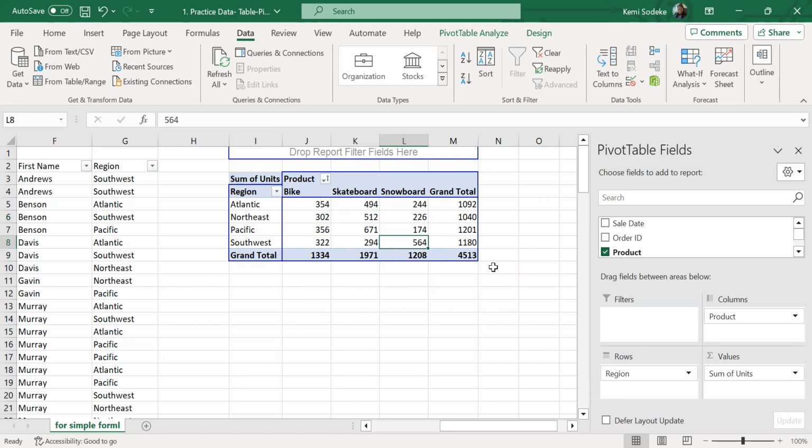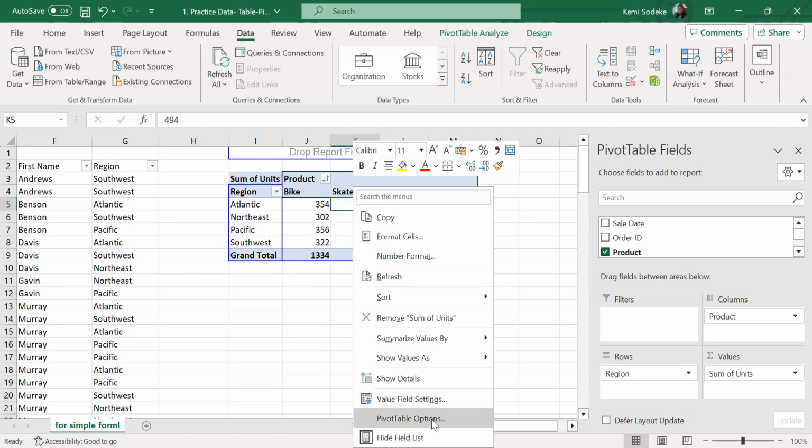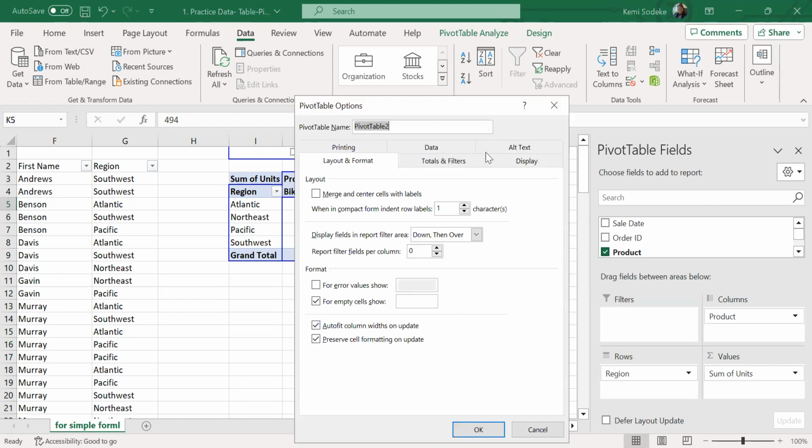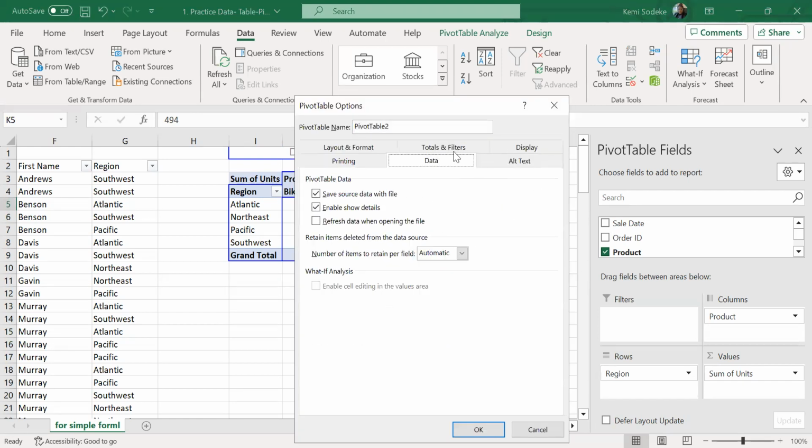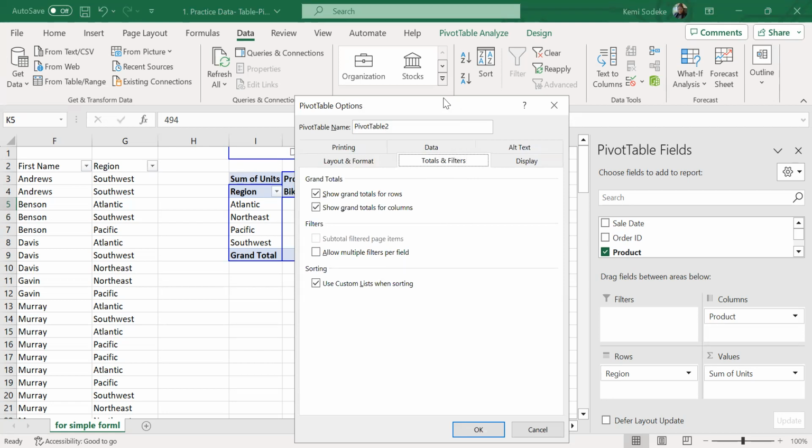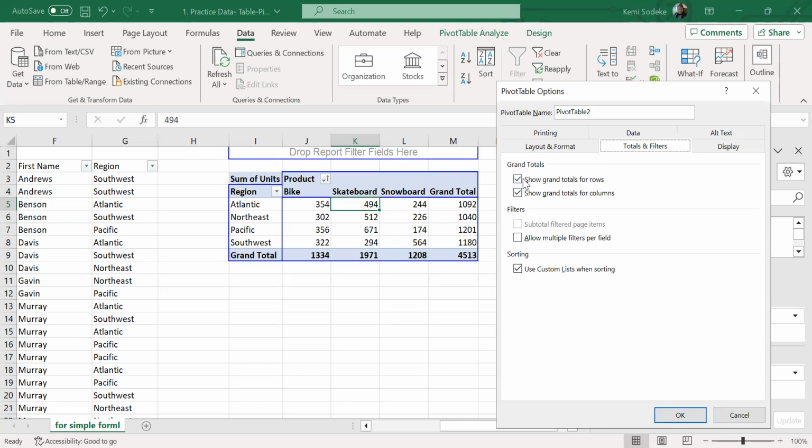If, for instance, we don't want to have a total on the table, maybe for some reason we don't want to have a total, we can go to our pivot table options. If you click on data, if you click on totals and filters, I'm going to move this to the side so we can see. There are 2 options here. The first one is show grand total for rows. Do we want total for row? Or do we want total for column? It would default to totals for both of them.